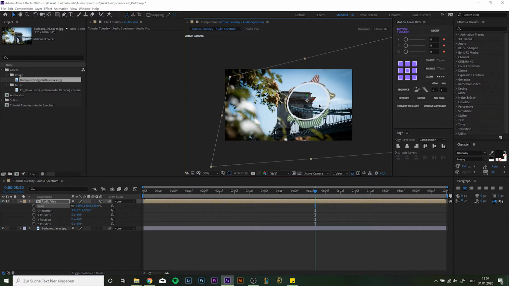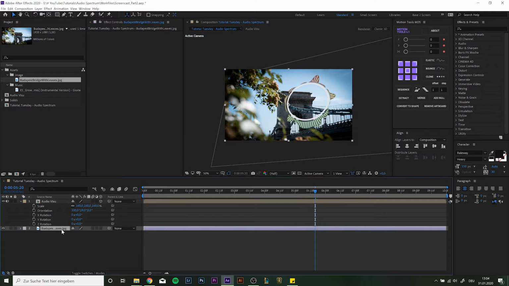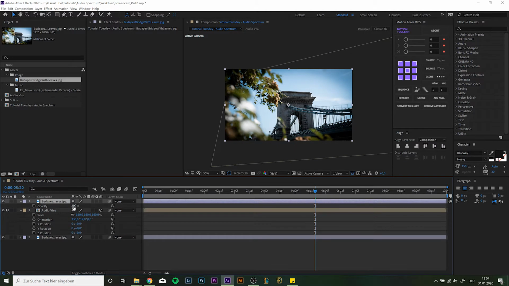But it still is just one layer that lies on top of the other. If our circle was a big three-dimensional object and we were to place it around the Chain Bridge, some parts would hide behind these pillars, right? So here's what we're gonna do. We duplicate our image layer and mask around everything where we don't want the animation to be visible.